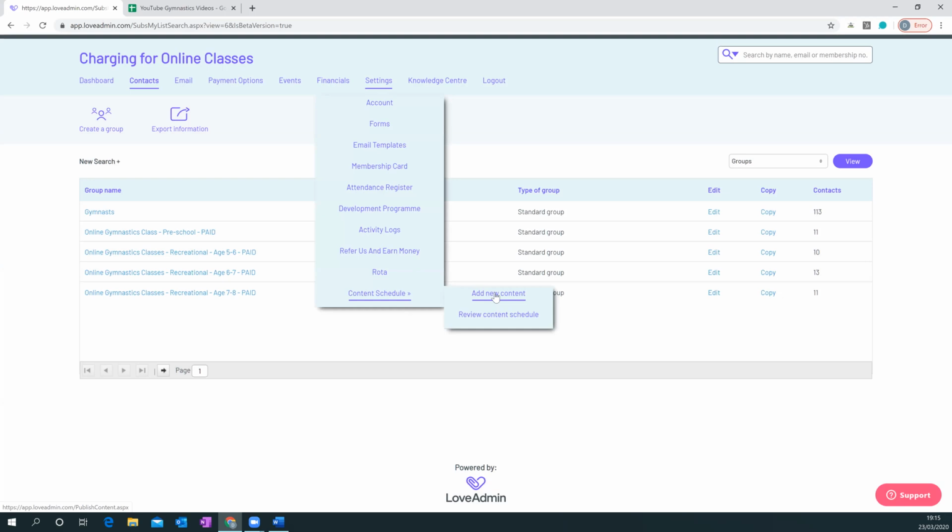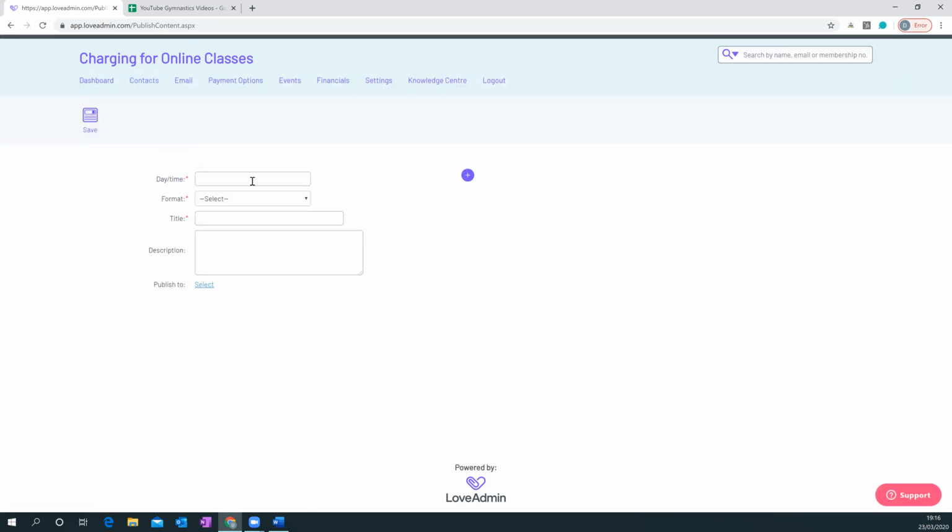Now quite a few of you won't have seen this functionality. This is new functionality. We hadn't released it widely until the coronavirus outbreak, but now seems as good a time as any to open it up, because you guys are going to find this particularly useful. So if I click on add new content, we can put in a day and a time that we want the online class to go out.